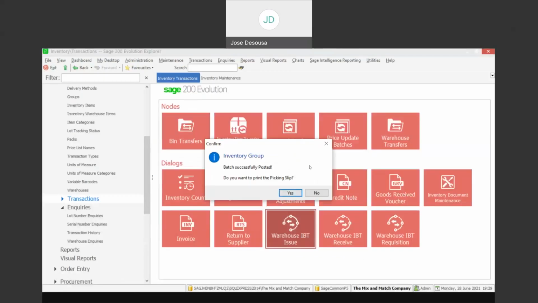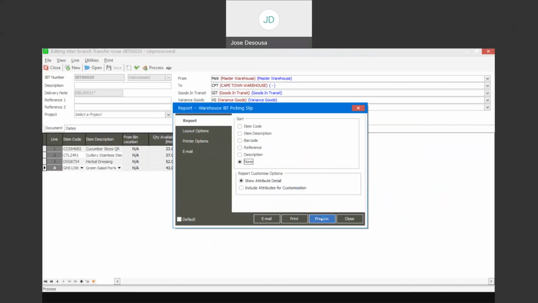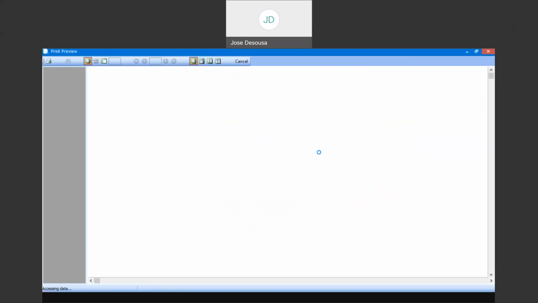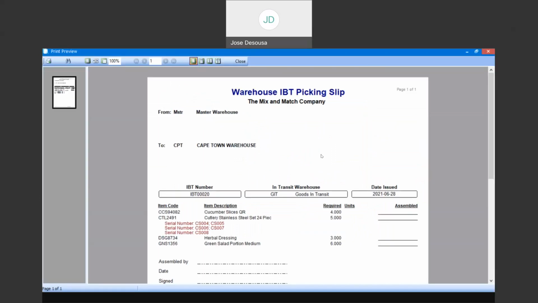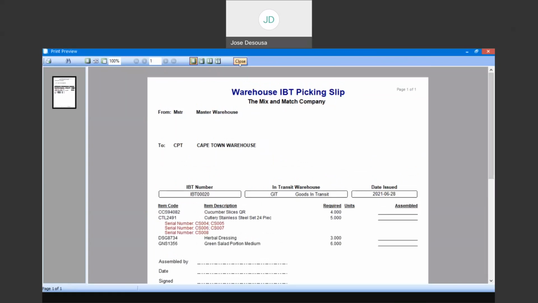And at this particular point, I'm able to go print a picking slip. So I'm going to say yes to print the picking slip. And what we really have here, if I preview the picking slip, is that the person responsible for the stock control, the person handling the stock, knows exactly which items are going to be moved from one location to the other. I've got details of my from warehouse and my to warehouse, together with the stock items. And in this particular instance, details of the serial numbers that are going to be moved from one location to the other. So there are my details, and I can just say close.